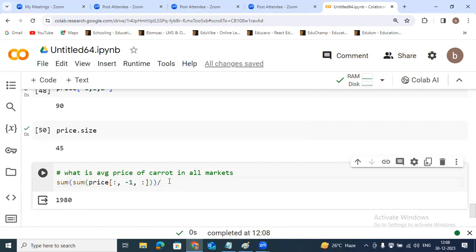Divided by 15. Average price of colon, comma, -1, comma, colon, dot size. What is the reply of this? 15. Total 1980, 1980 divided by 15. What is the average price of carrot in all the markets? 132 rupees. Got this technique? How are you applying it? Yes, sir.